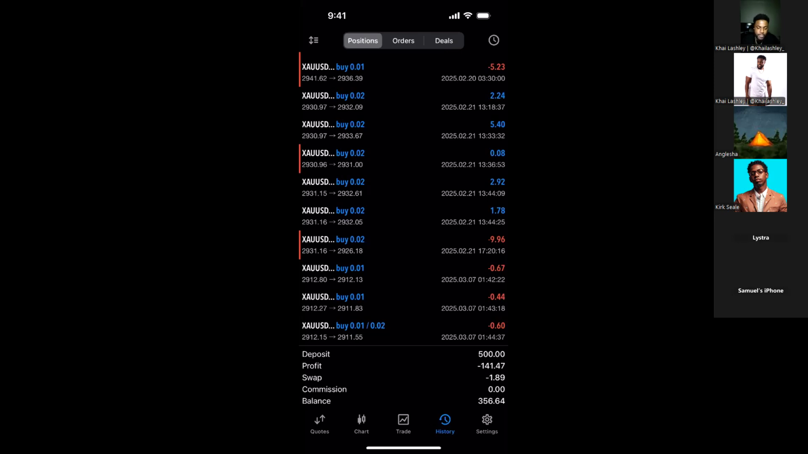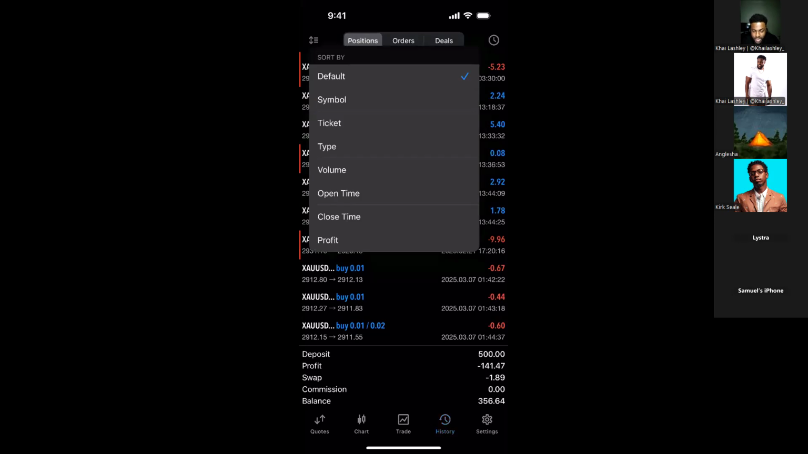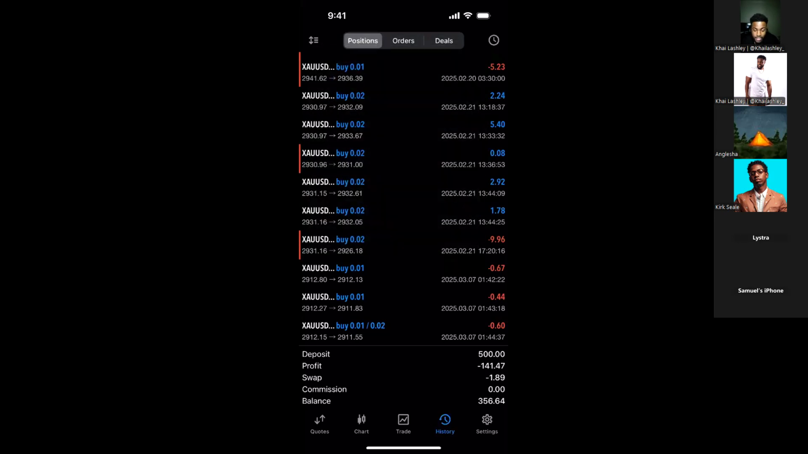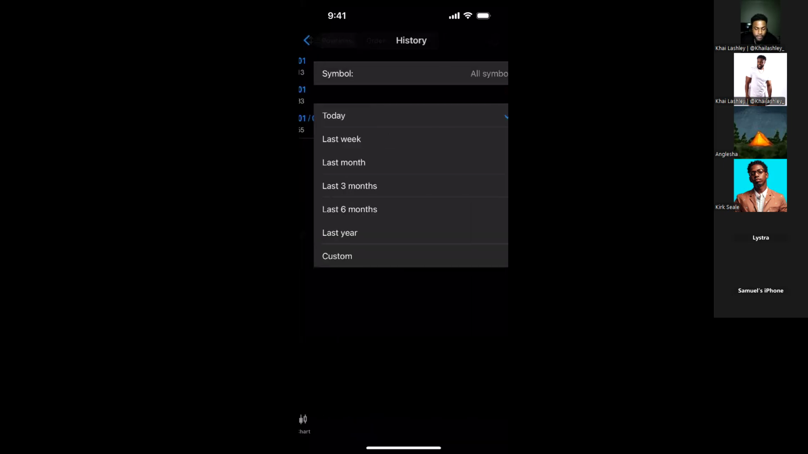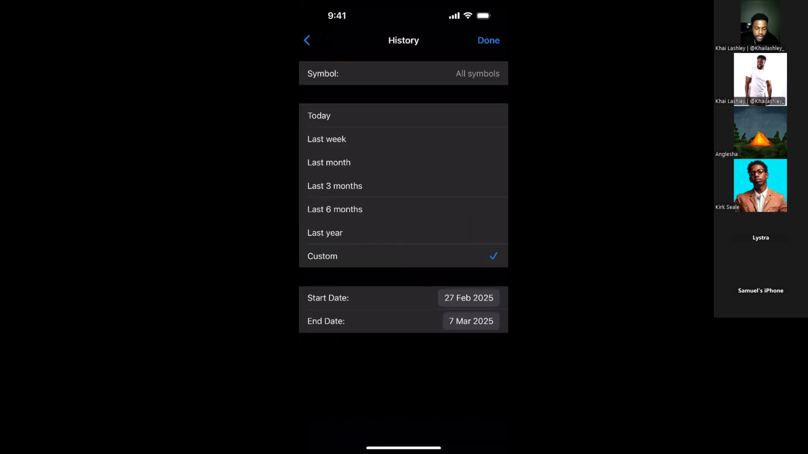So if you do history, you can customize the date. On Android, it would just say today, or it actually gives you the date. Apple wants to be a little complex, right? It has the clock right here, but you can do last 6 months, last 3 months, last month, today, last week, or you could just click custom at the bottom. Click custom, and then you can put a start date and an end date.